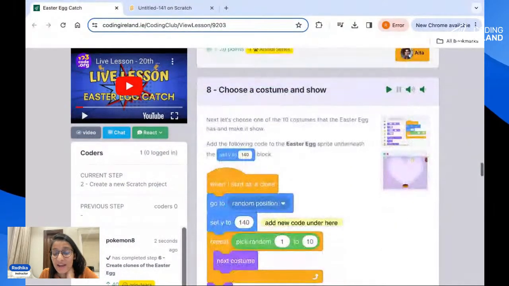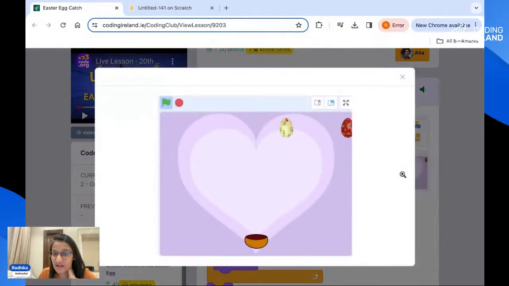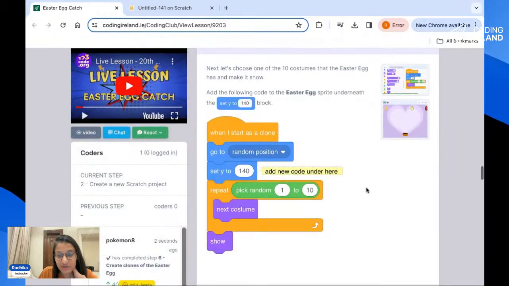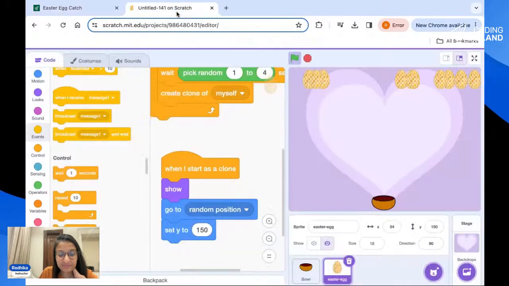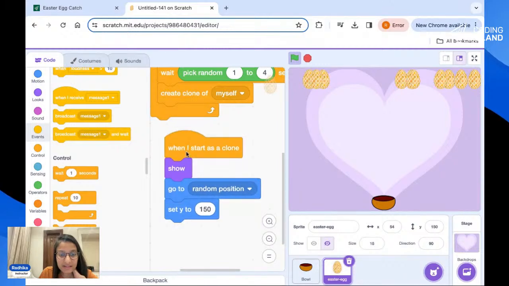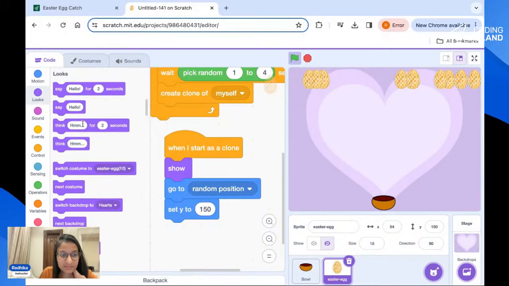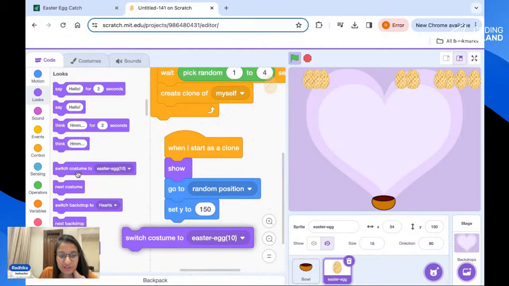Okay, guys, now we have so many beautiful Easter egg costumes, right? We have 10 of them. So we don't want to get stuck with just one costume. We are now going to make every clone wear a different costume. So what we're going to do is, in the when I start as a clone, go to the Looks section. I'm going to show you a very easy way. Okay, go to switch costume.